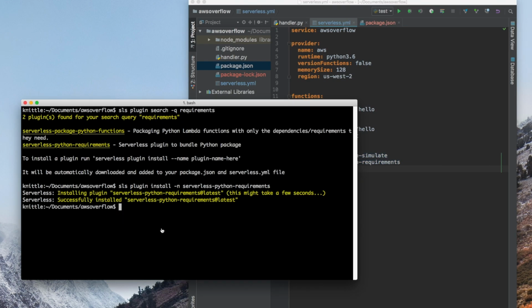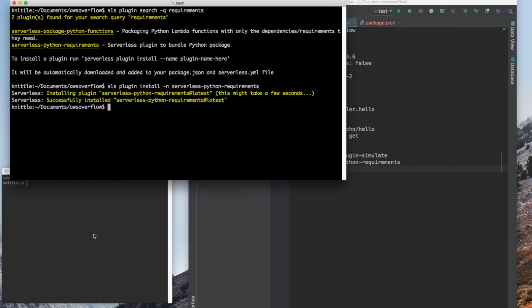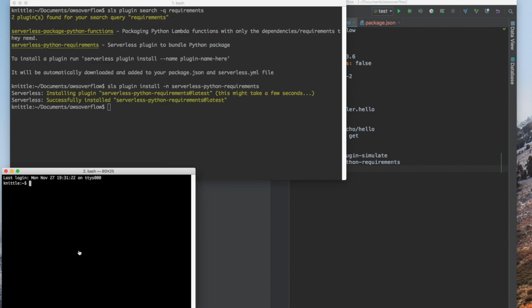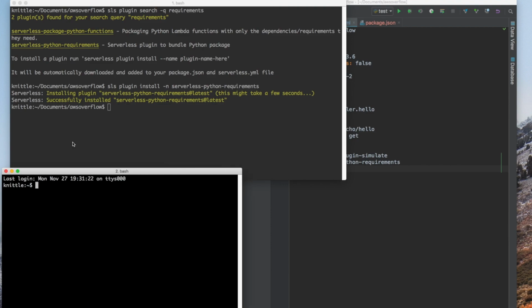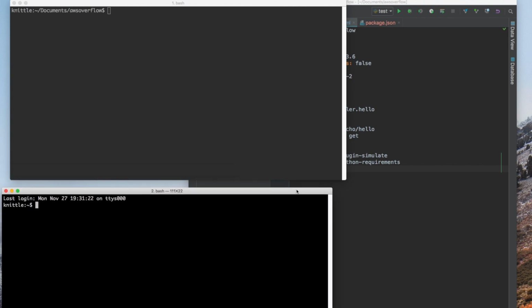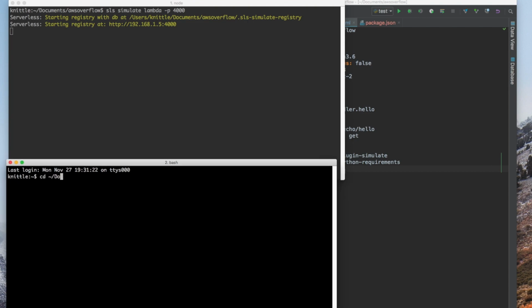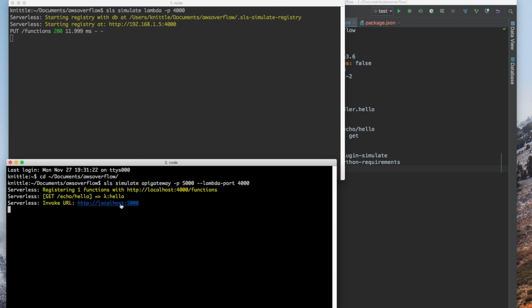Now that we have everything installed, let's see it in action. Open up two terminals, arrange them so you can see what's going on. I'm going to make mine a little bit bigger for you guys. Clear my window, and the first command is Lambda. So sls simulate lambda port 4000. The next one is for API Gateway. sls simulate apigateway -p 5000 --lambda-port 4000, and you'll see them bind together.